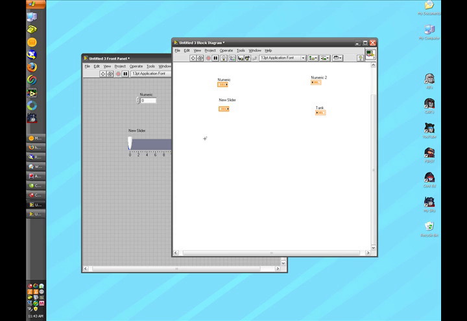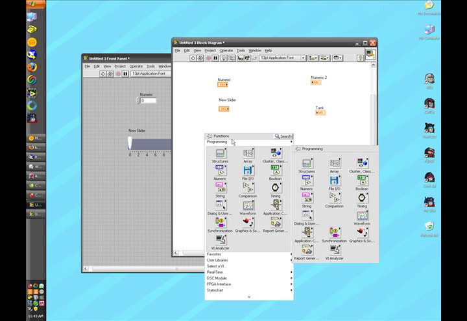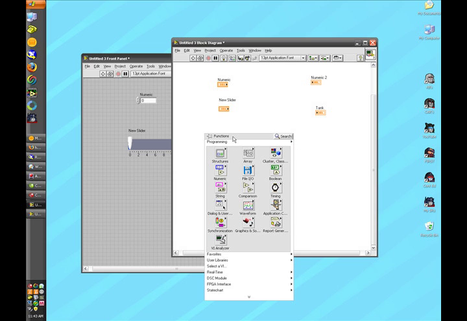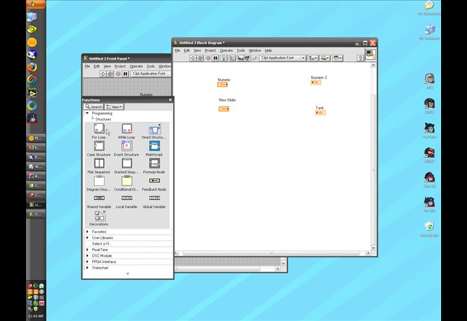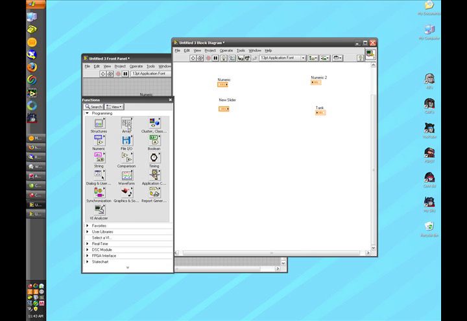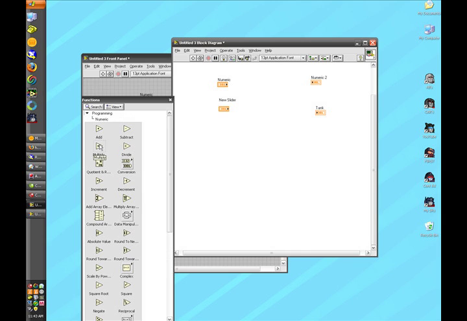To add functions to our block diagram, we right-click to open the Functions palette. Again, this palette can remain open by clicking the thumbtack. This palette contains structures and functions required for creating a program in LabVIEW. I can now add this simple add function by dragging and dropping onto my block diagram.